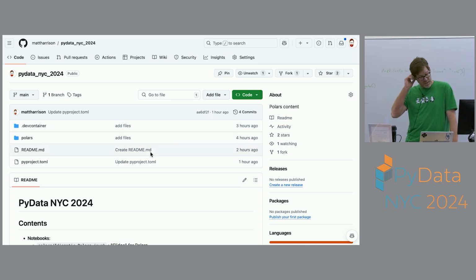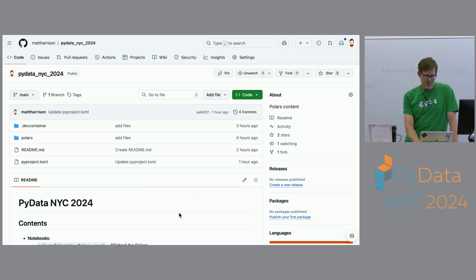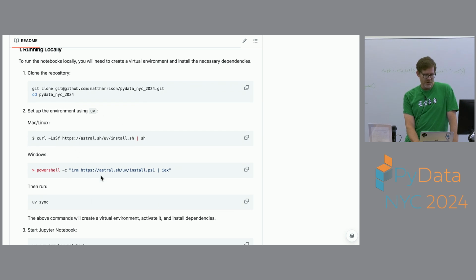The cool thing about this is that you can use Codespaces if you want to. So you can come up here and click Codespaces and create a codespace. Then this will go out and provision everything so you can just use this and follow along if you want to. Alternatively, if you're up for that, you can clone this, and I've got the instructions for doing that. I'm using UV these days.